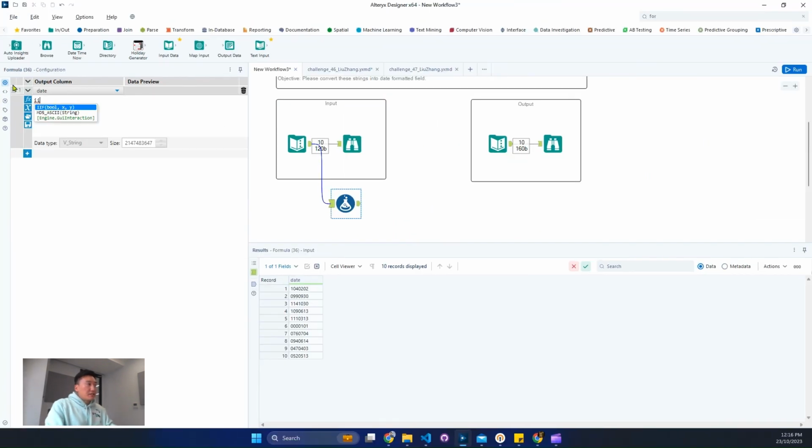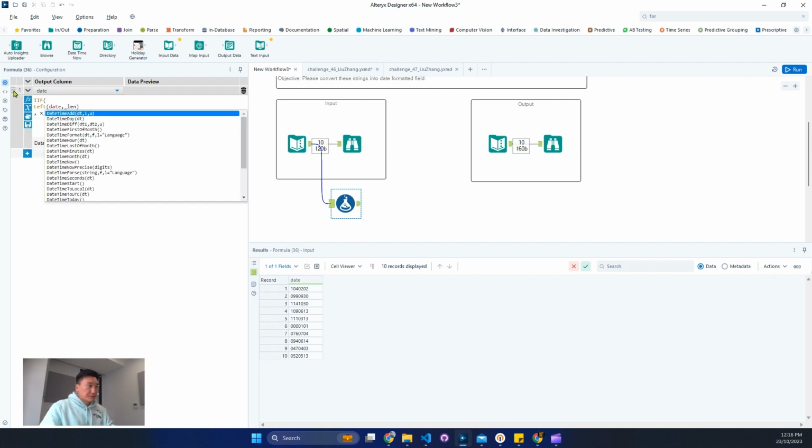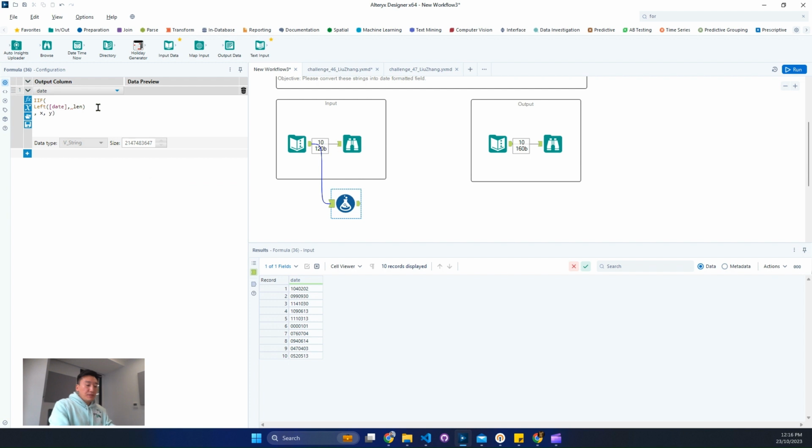Let's just do a regular if statement. So the test is: if the left of the data, so the first character, equals 1. Oh, sorry, we don't need to test it yet. So we're looking for the left of data, the first character of the data column, equals the character 1.